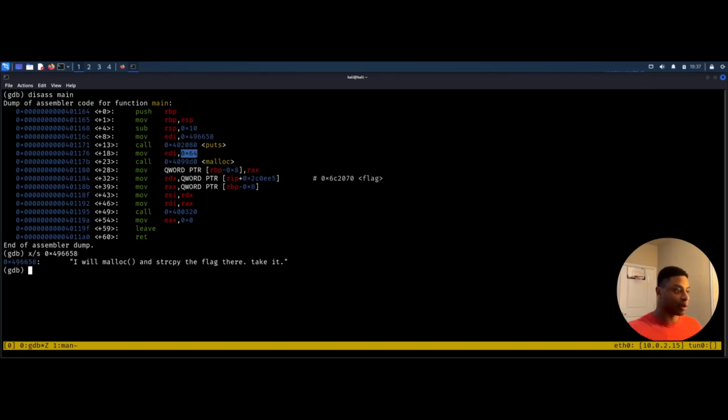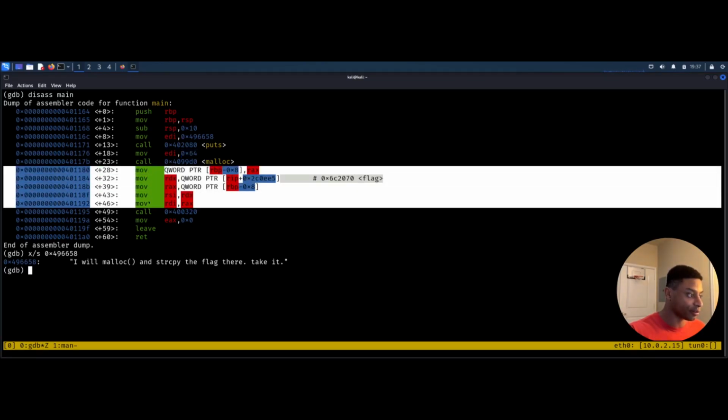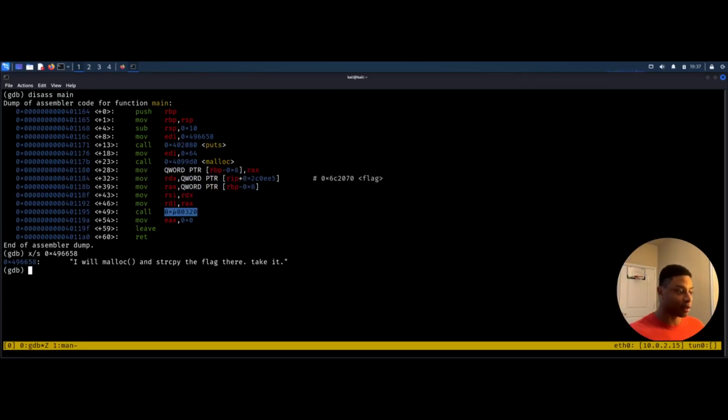The value of 0x64 is moved into EDI and then malloc is called. So malloc is going to allocate 0x64 bytes, whatever that is in decimal. It's going to allocate that number of bytes on the heap. It's going to move some other registers. We see 1, 2, 3, 4, 5 move instructions, and then we see a call to this function. We don't know the name of this function. We don't know exactly what it's doing.